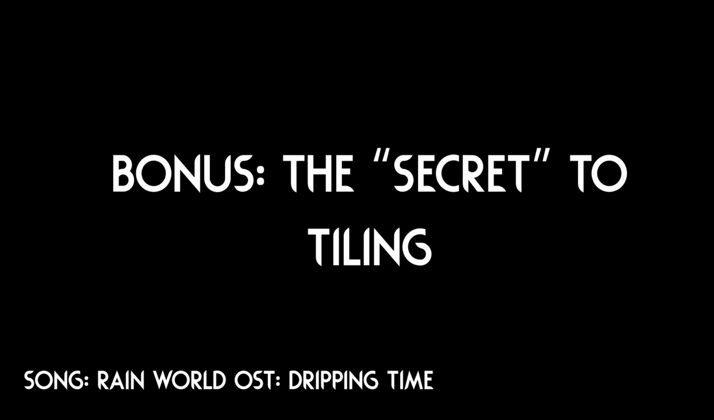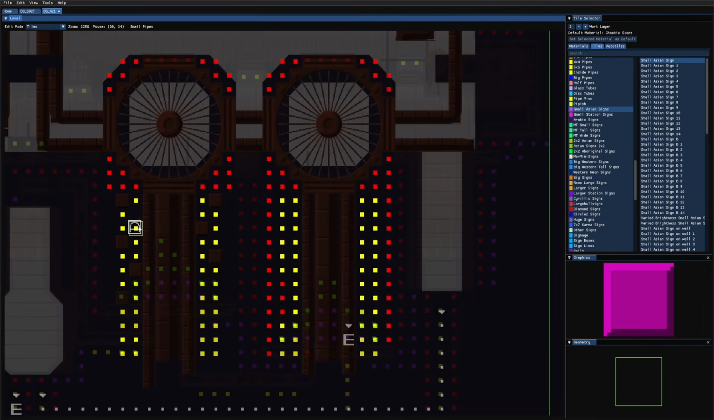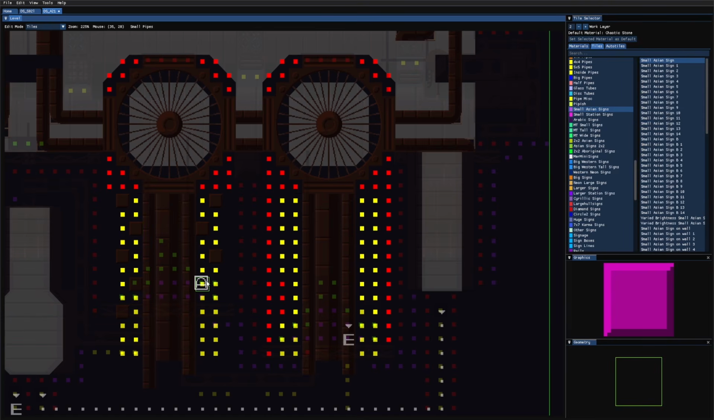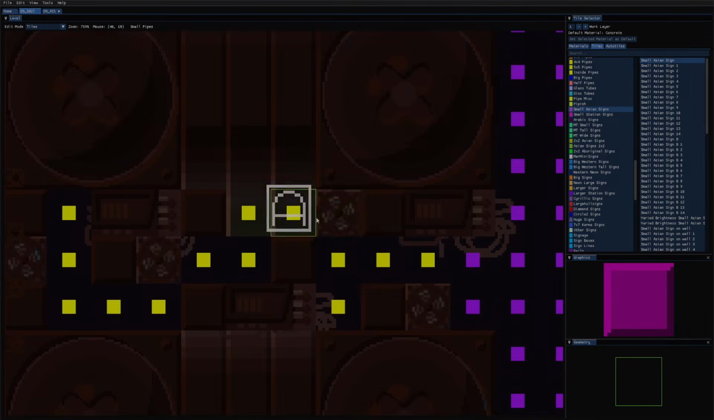Bonus tip, the secret to tiling. This is a bonus segment for one simple reason: there is no real secret to tiling. The only way to improve your tiling is with either experience or by studying other people's rooms. The only real thing I can do for this segment is to do a slideshow of different rooms I think have good tiling, so that's exactly what is about to happen. So enjoy these rooms. Of course, credit will be given to the original room creators.